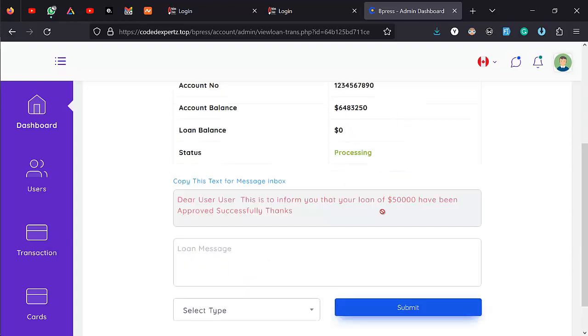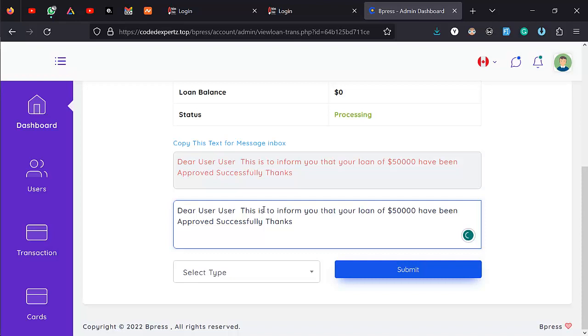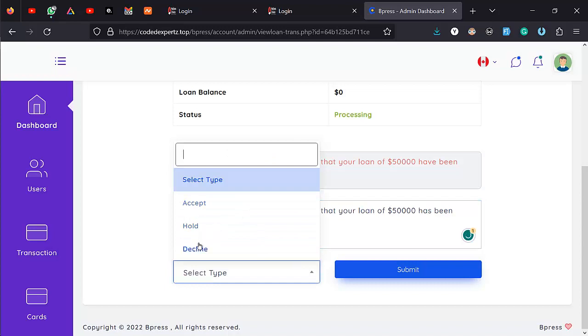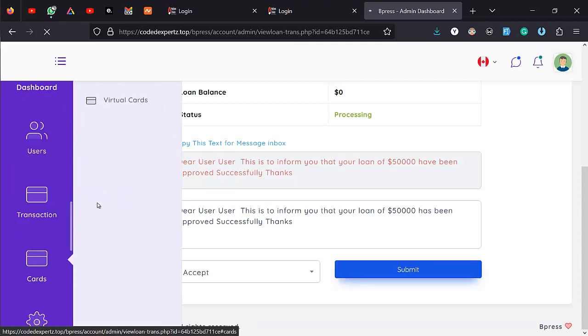It's informing that your loan has been approved successfully. So I can copy this and send it to the person, or send whatever message I want to send. I can either decline, hold or accept. Now this message says it has been approved successfully, so I'm going to accept and click on submit. Up next we're going to check out virtual cards.